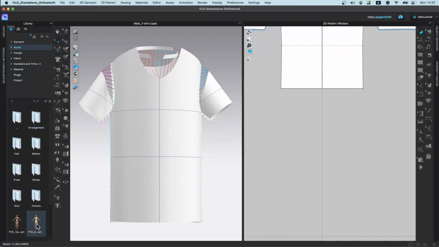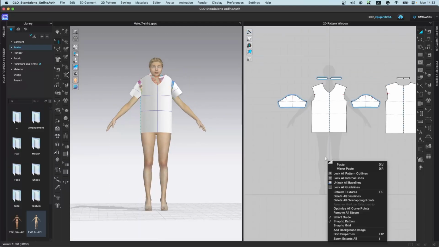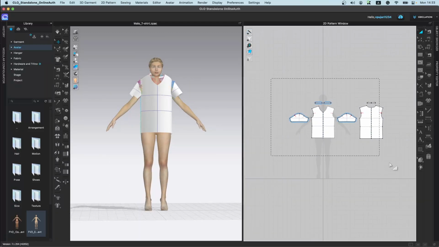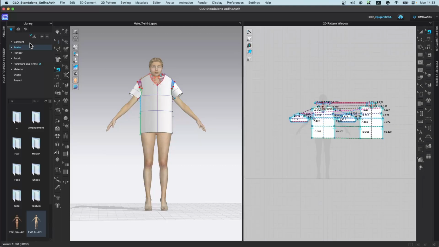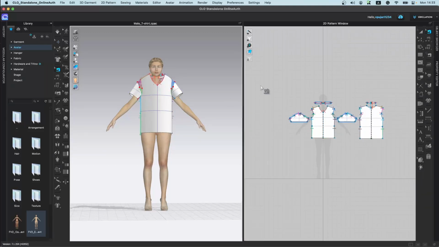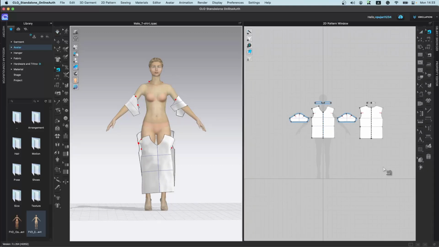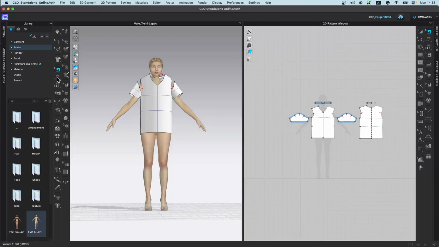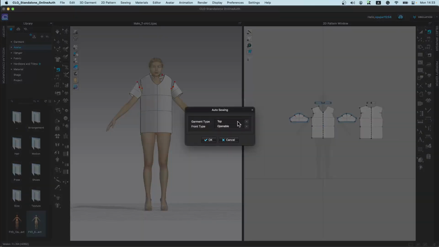Okay, so let's bring the avatar. Perfect. Suppose all the stitch lines are deleted, right? So what I can do is select this with the edit sewing tool, select all the patterns, and delete it. If I play this, all the stitching is gone, right? Now what I can do is auto sewing. It says top partially open or closed. It is closed.